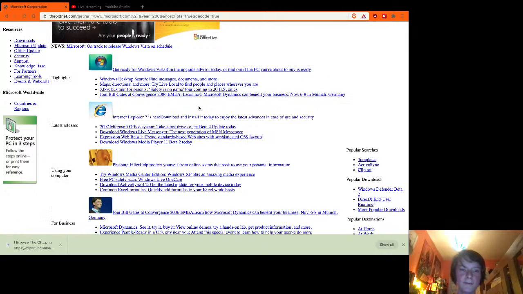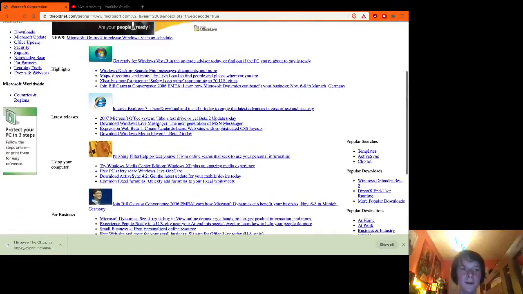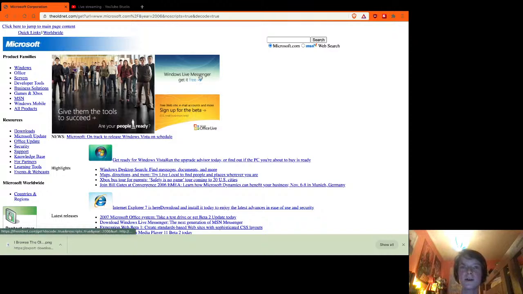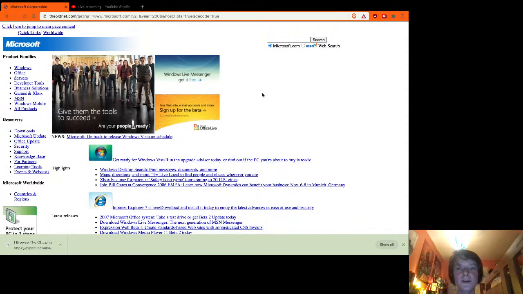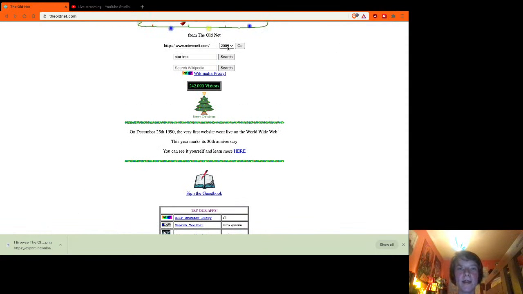Internet Explorer 7 is here. Download it and install. That's not separated. Oh well. So get ready for Vista. Yeah, Vista was a major fail for Microsoft. Live Messenger. They changed MSN Messenger to Windows Live Messenger, just to make it sound a bit newer, I guess. Oh yeah, they also had MSN Web Search at this point, which is basically what Bing is now, but not as big back then. Let's go to 2007.